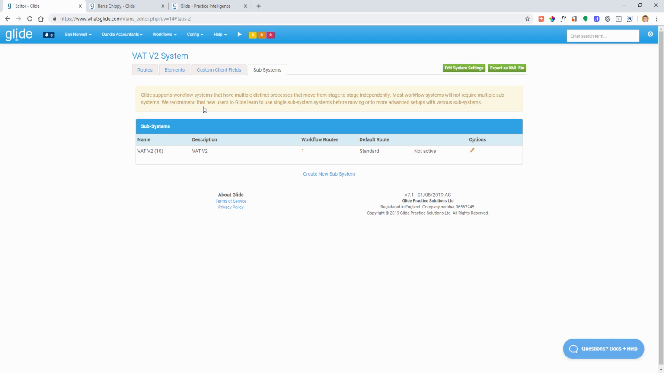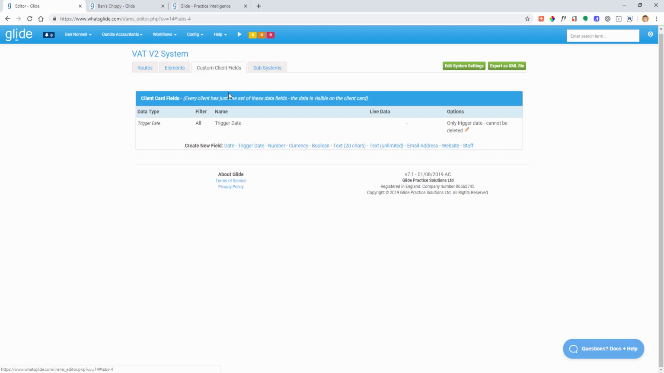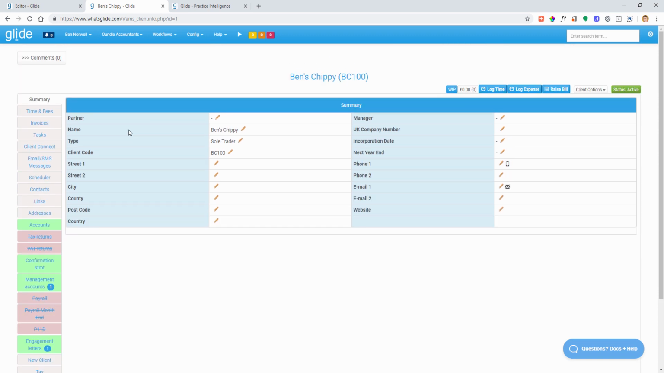Okay, now before I get into the main topic for video 1, stages and steps, this is a recurring system, and I just want to touch on the trigger field. Any recurring workflow system needs at least one trigger date field. You can have as many as you like. Let's just have a look at that concept back on the Ben's Chippy client card.